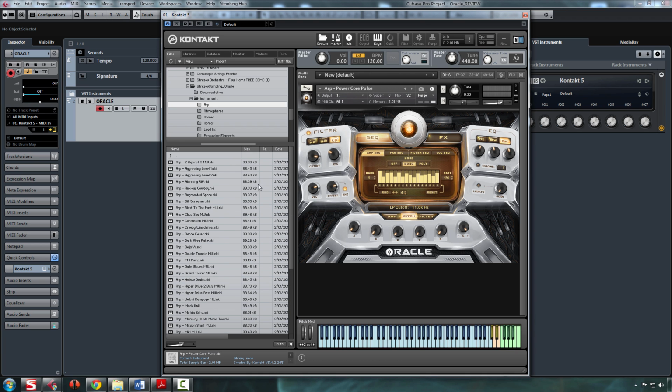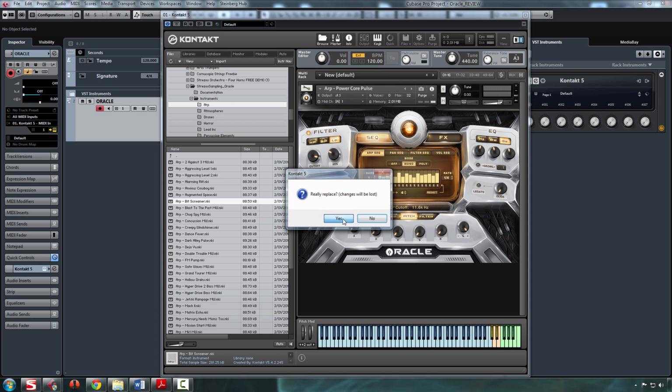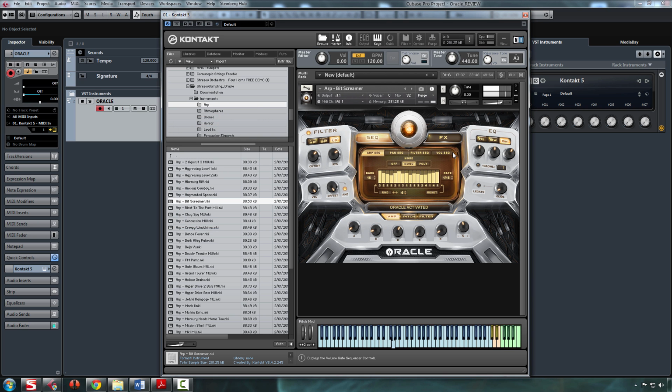So yeah, we got some really nasty stuff like Bit Screamer. And here, of course, we got 4 keys, so let's just put something kind of wide. So you can play some pretty cool stuff there, and as usual, you can change it. That's the beauty of it, is you are not stuck to these presets.